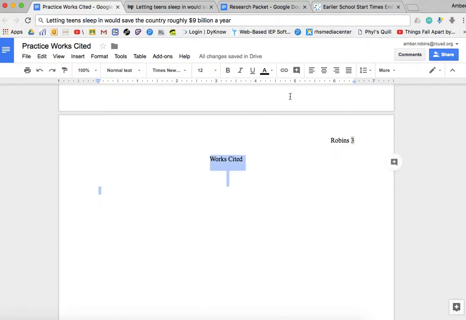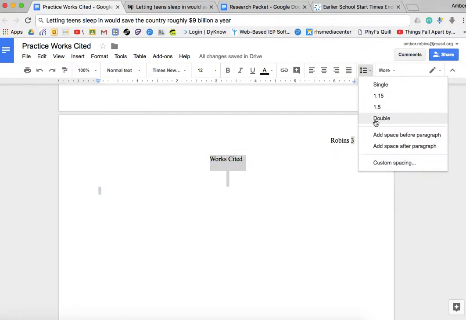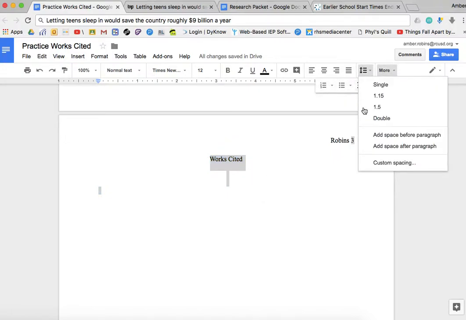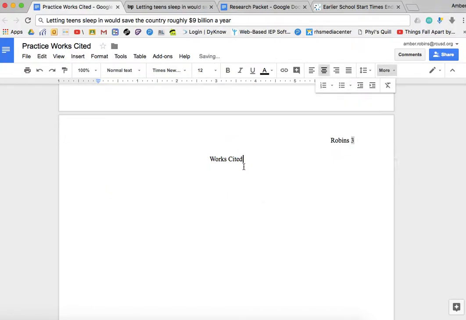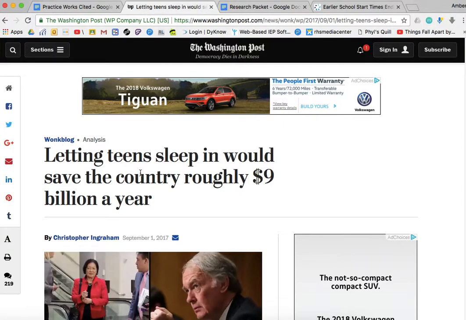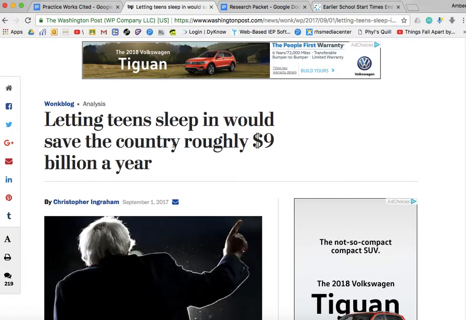Notice it's already set up to be double spaced, or maybe it is. If it isn't, I need to make sure it is. So it's double spaced because everything is double spaced. So after the title, I hit Enter. I want to go left align, and now I'm going to cite one of the websites that I was using. So this is an article from the Washington Post that I'm going to cite.